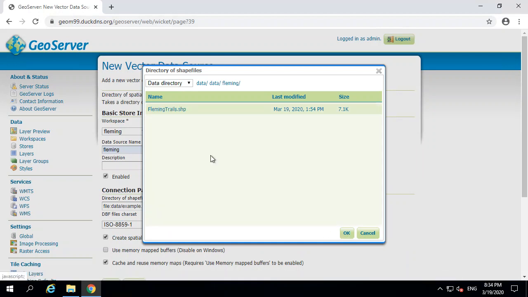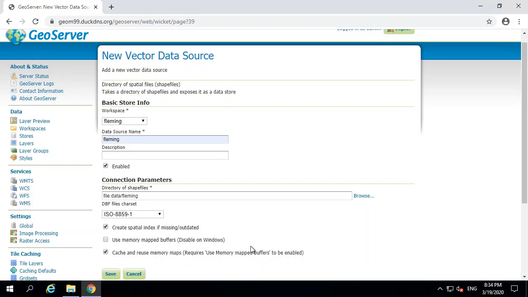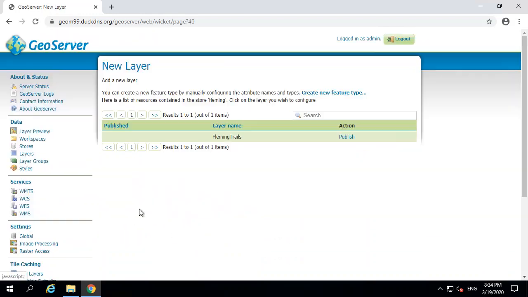And I'm just going to hit OK here. We're not clicking on the data itself because we want this folder to be added. And there we have it. So file, data, Fleming. You can see it's actually focusing on the data itself. And save that. Now we have a new layer getting created from this. If there were multiple shapefiles within that folder, they would be listed here, and we just want to select the one, in this case Fleming Trails, and we'll publish that.